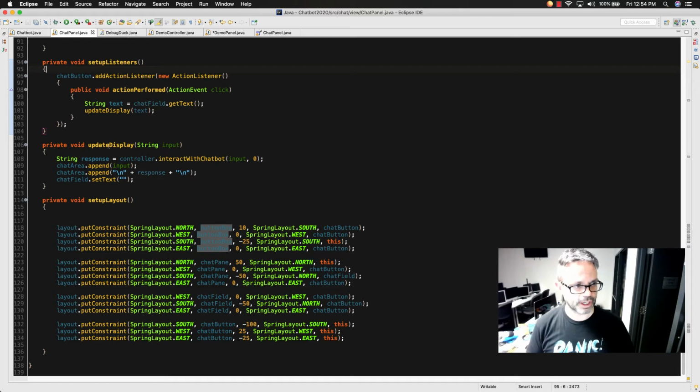and interact with chatbot like I have like this, I'm going to adapt this method right here. So my update display takes a string input as well as an int parameter. And then based on the int parameter, I'll send that to the interact with chatbot method. And we'll see that as we go and work with that here in a bit. But that's the basic structure we use to make sure that I have a panel that works with buttons, and we can go from there.